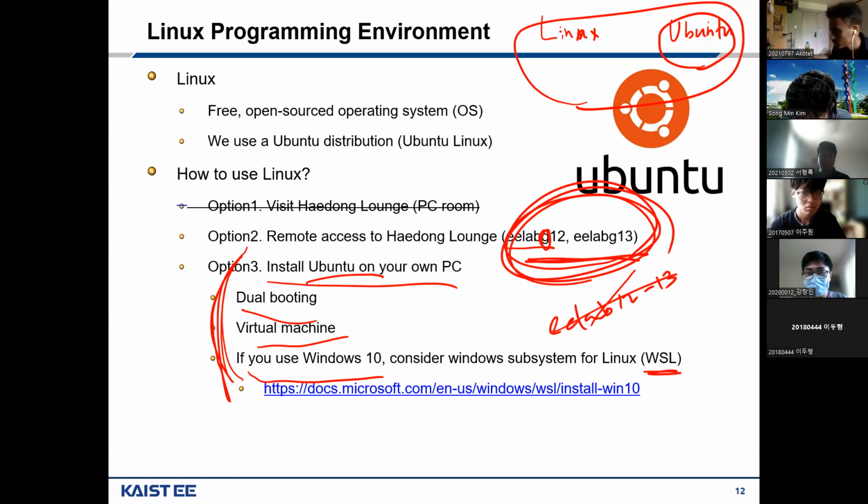So there are a little bit differences between the versions of Linux. So we will be using Ubuntu. I think if you go into the Hedong Lounge machines website, then you'll be able to see which version of the Linux that we are actually using. We're using the stable version of Ubuntu.